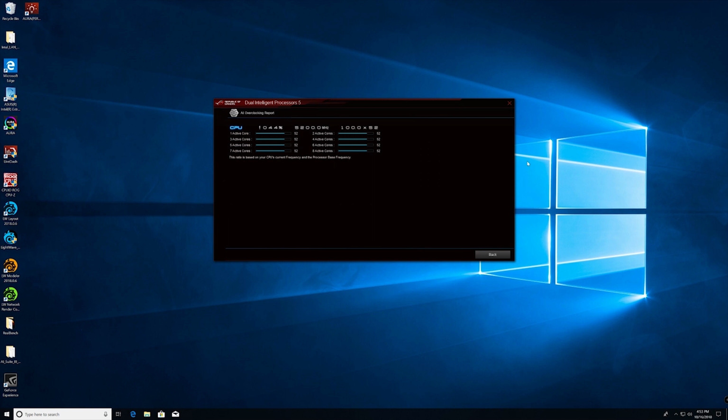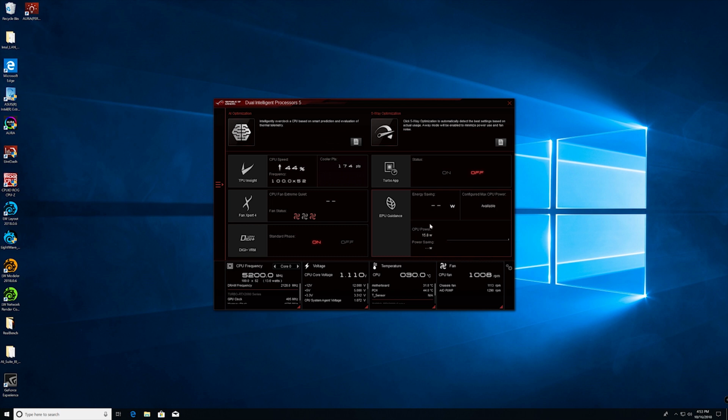Once the computer restarts, it'll automatically pop up with this window from the AI overclocking, showing the changes that were made. So it looks like we're running at 5.2 gigahertz now. We'll go ahead and click back. And yeah, down here, we've got 5.2 gigahertz, CPU temperature holding around 30, so that's good.